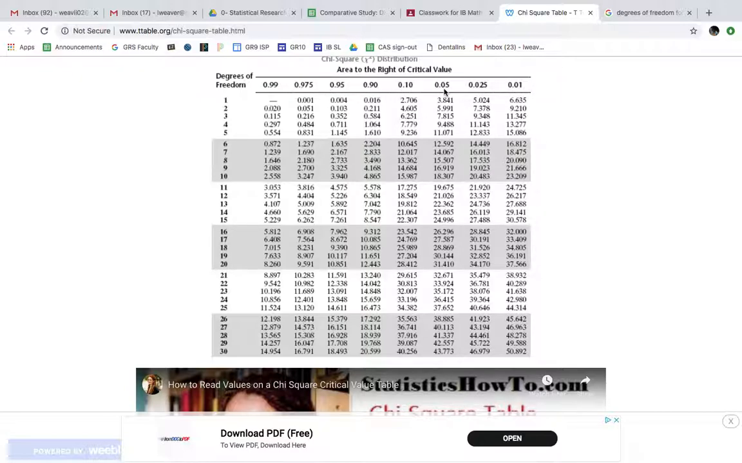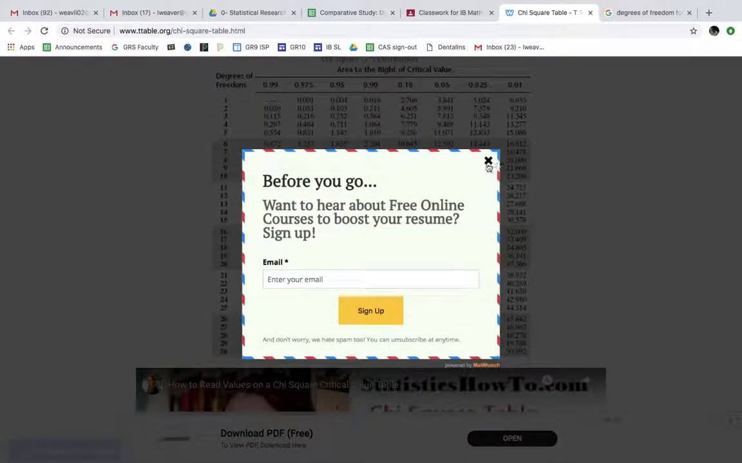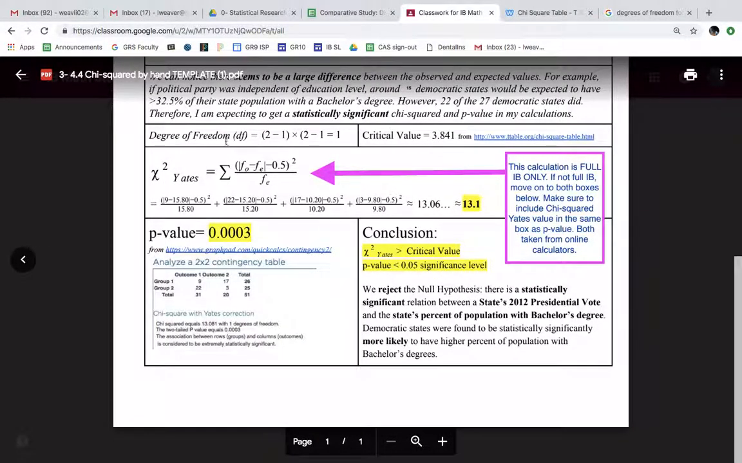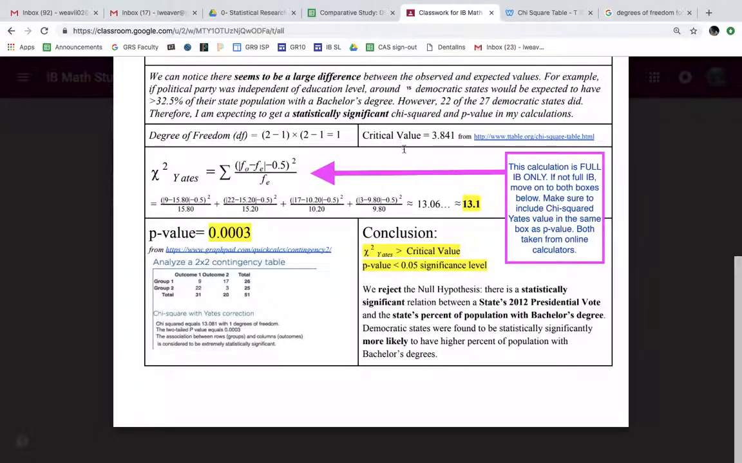So I'm going to find 5%, 100% minus 5%, and I see that my critical value is 3.841. This will be true for any 2 by 2 table because for all of us, we want to publish a study at a 95% confidence level. So now you know how to do the degree of freedom and the critical value.